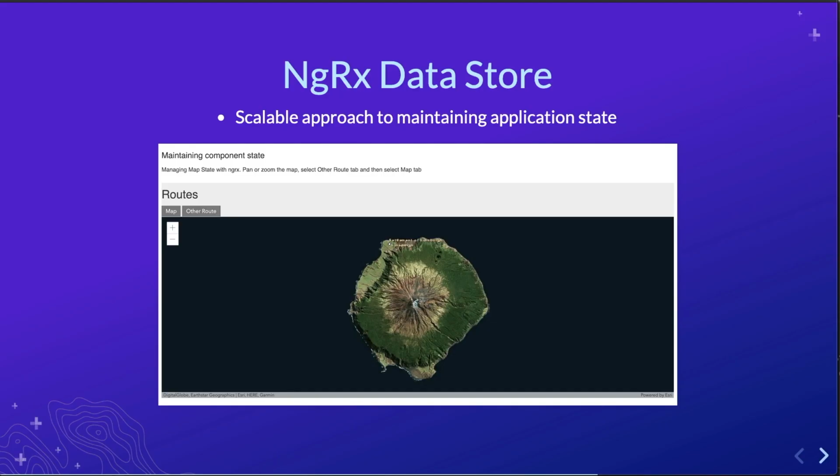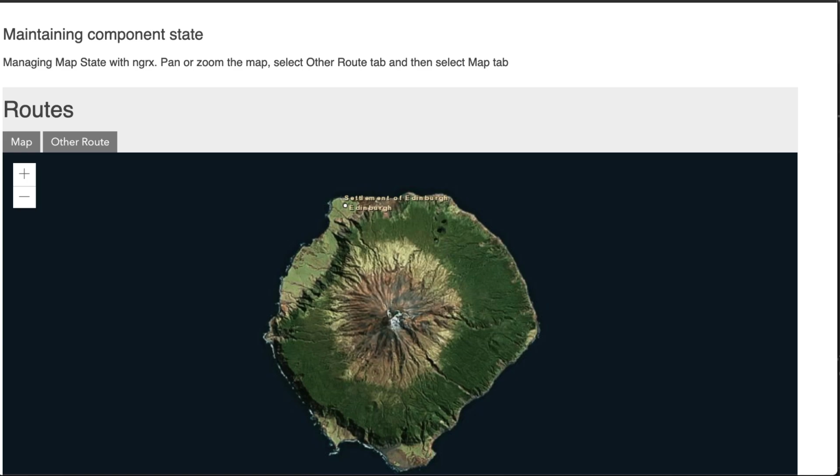Now let's take a look at a much more scalable approach to maintaining application state. This example uses an NgRx data store. And a picture is worth a thousand words, so let's just go ahead and take a look at the application. This is very similar to the simple map state application, except it addresses one specific item that I pointed out as a deficiency in the simple map state app.